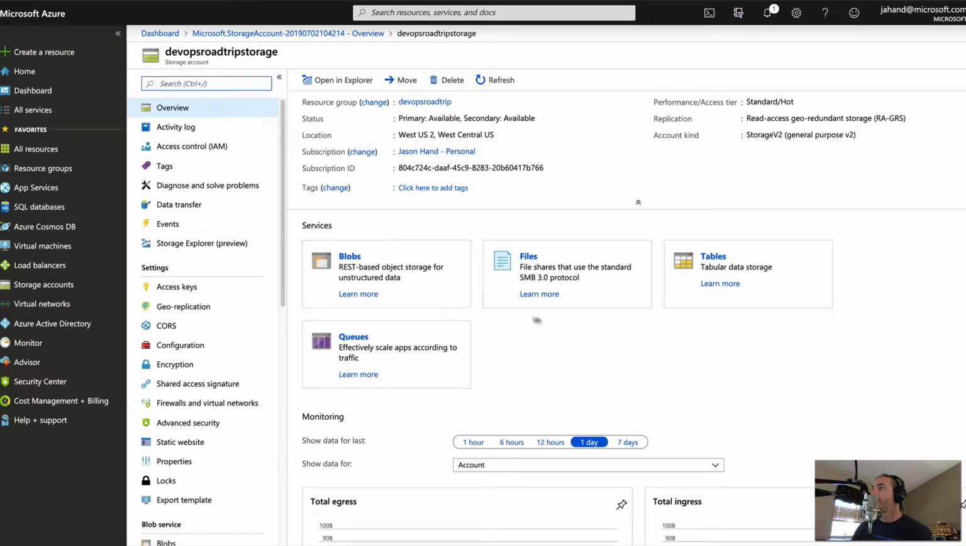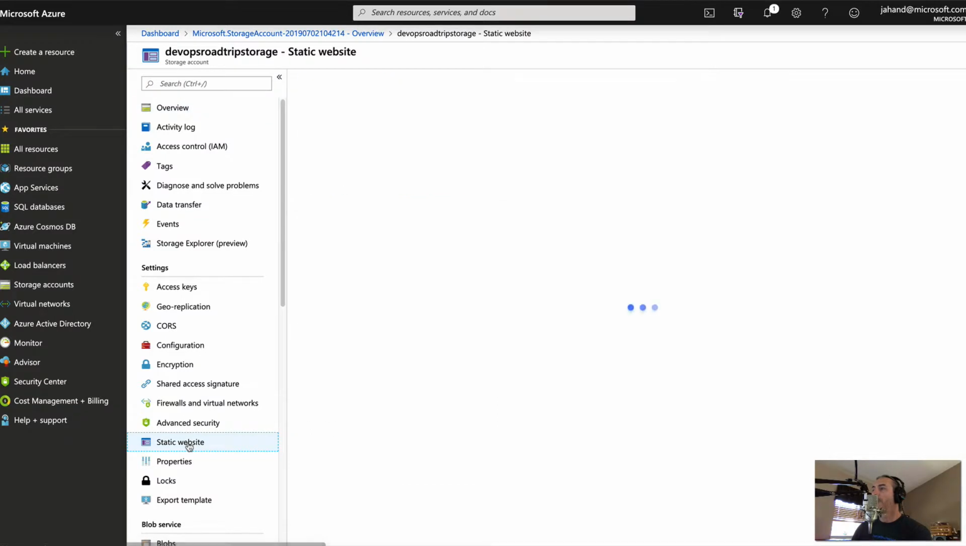So the storage account is up and running, and there's a couple different services in here. We're ultimately going to be using blob storage, but what you'll do is come down to static website over here in the menu option.